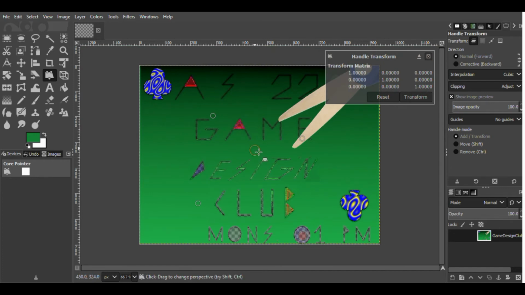If you select the Move mode or hold Shift, you will begin moving the points instead of transforming them. If you select the Remove mode or hold Control, you will be able to remove points you do not want. Just like with the perspective transform, a matrix pop-up will appear when you do a transformation. However, there's no readjust option, only reset or apply transform.